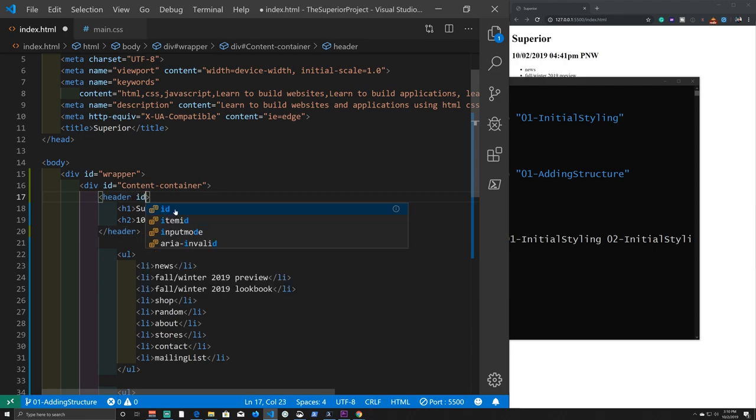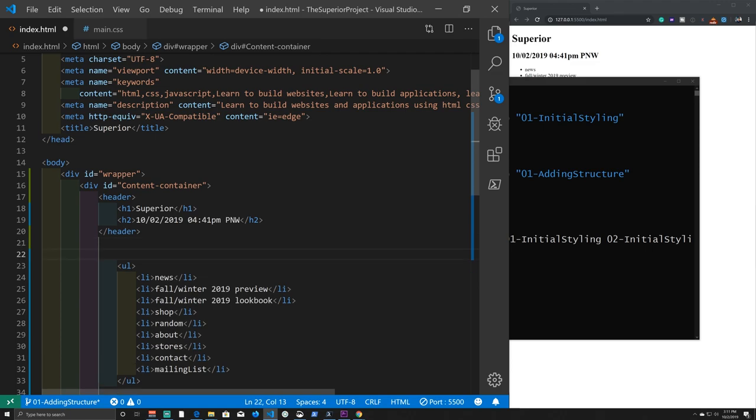So we're going to give it an ID, and we're going to call this the header. Save. And actually we don't even need to do that because there's only one header, so we don't even need an ID, but we can give it a class of header if we want, and then that would enable us to style all of the headers on all of the pages across our entire website the exact same way.